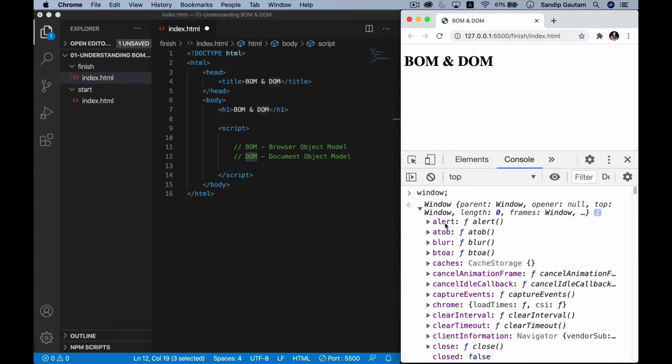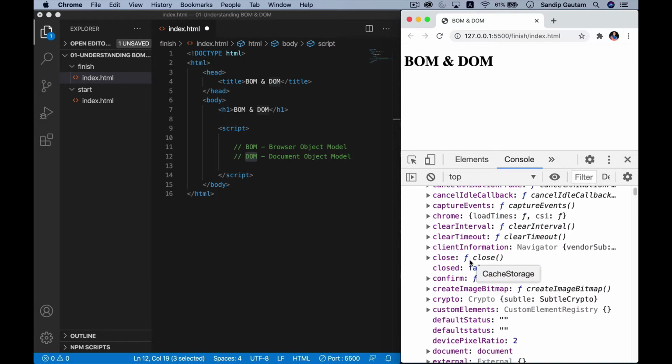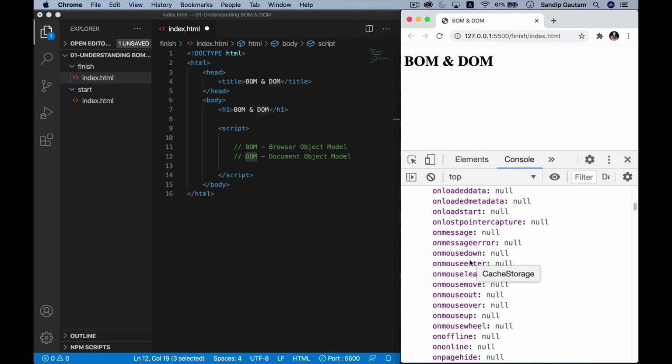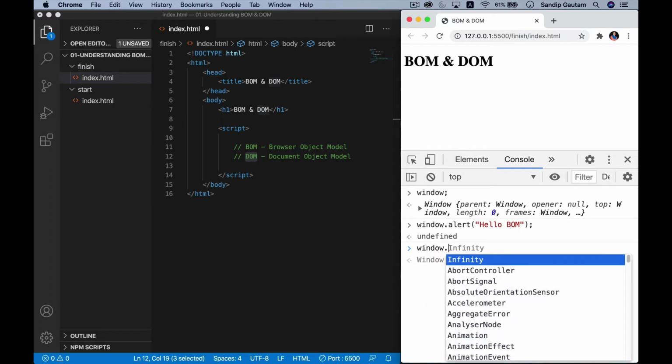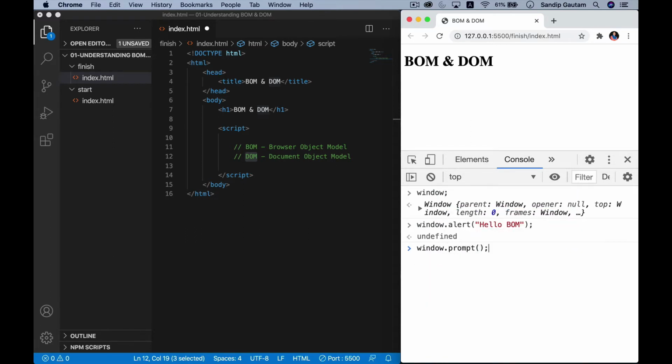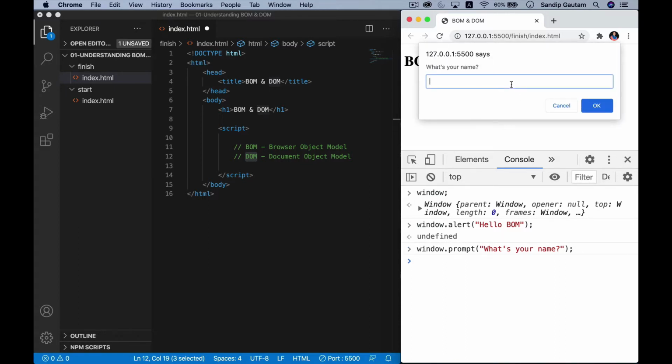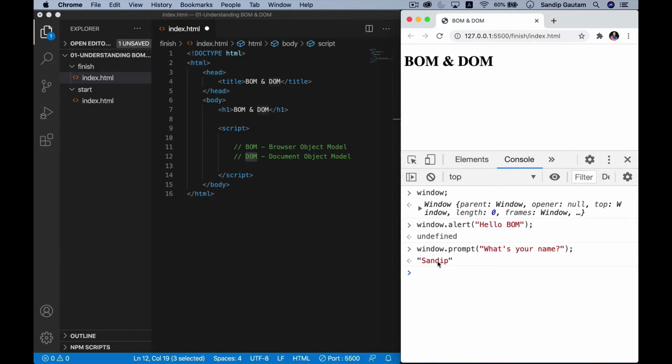I can use other methods of window, like we talked about. If I scroll down, there's one method called prompt, let's try to use this prompt method. So I can call window.prompt and ask a question here. Maybe I'll go simple: what's your name? And if I press enter, see that it's opening a pop-up and asking for a name. I'll enter my name and press OK. We got the output also here, right?